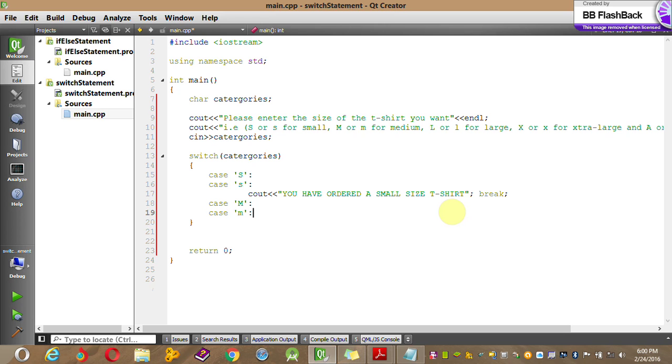All right, it then means that given that the trace is M in upper or M in lower, we are going to display what? Remember, what the code needs to achieve is just to display. Okay, I know you got that, you're genius. A medium size t-shirt.